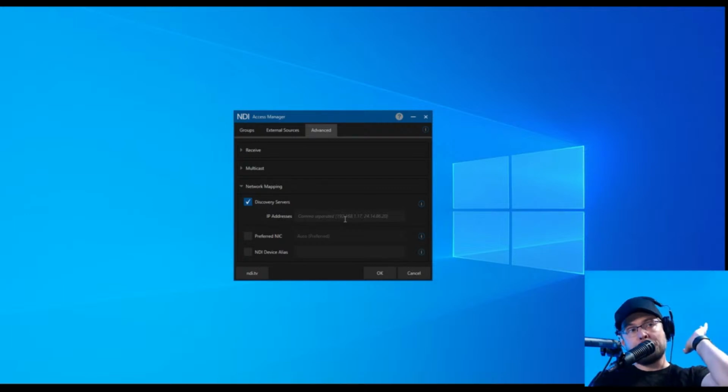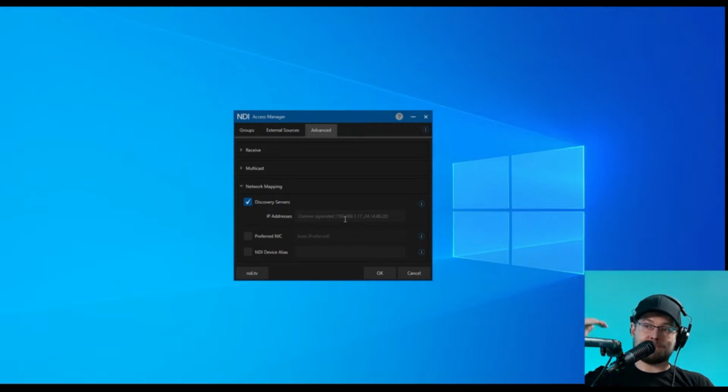Now, one day, you will be able to do Discovery Server redundancy, which means that you could put in multiple Discovery Servers into a BirdDog device, and it would report to both. And so if one Discovery Server fails, the other one keeps going.